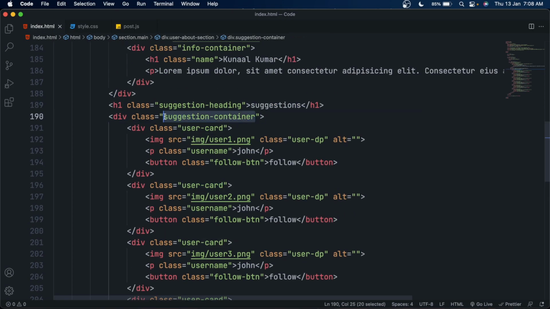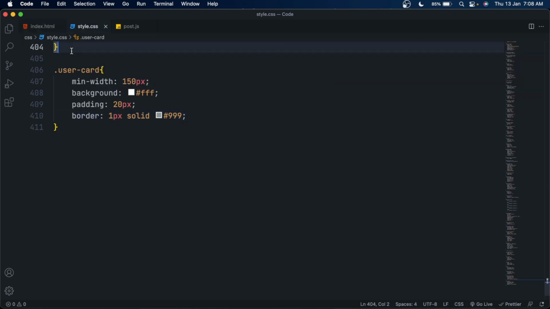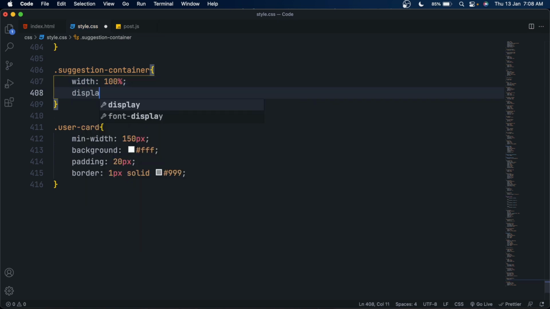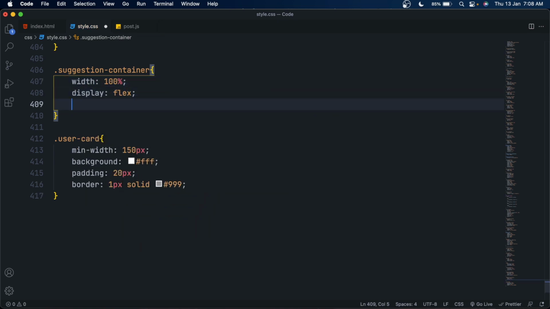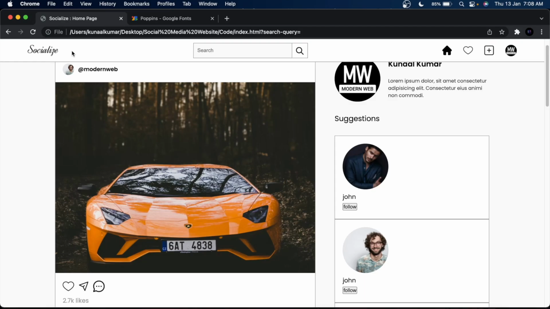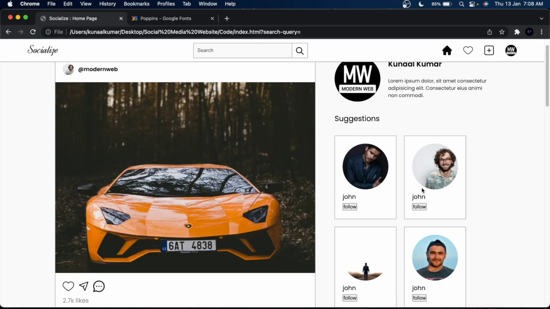Now select the suggestion container because we want to make it side by side. So we're going to use display flex. So set its width to 100% for now and set its display to flex. Display flex will make the cards side by side, and set flex wrap to wrap the divs. Use the gap property to add gap between the cards. Perfect.